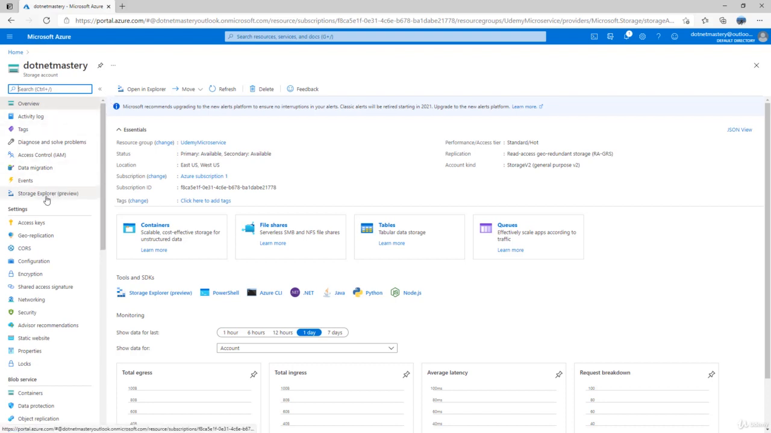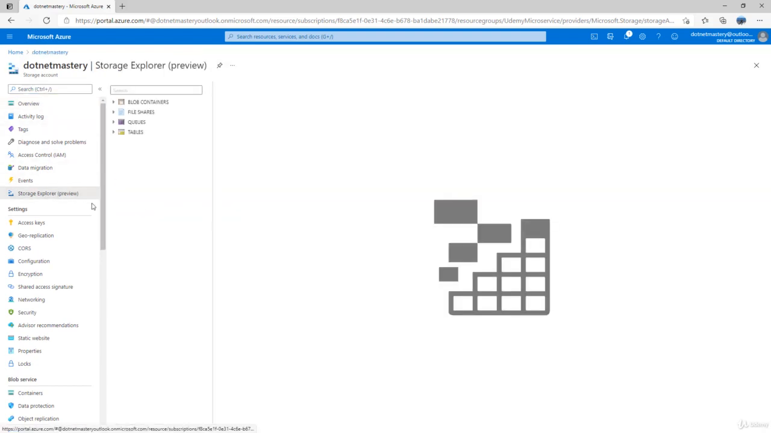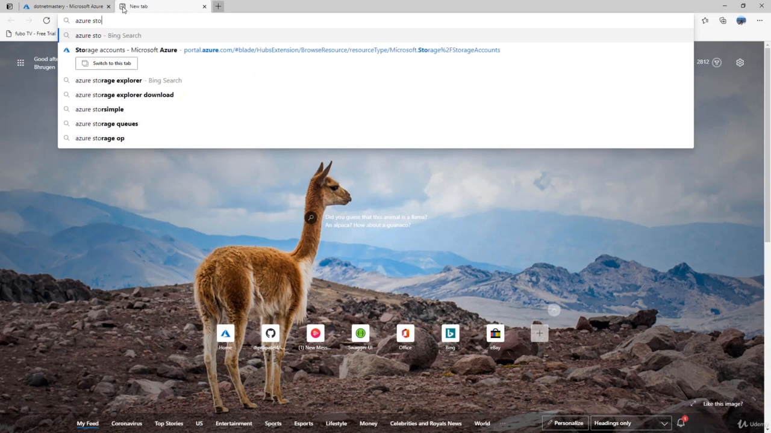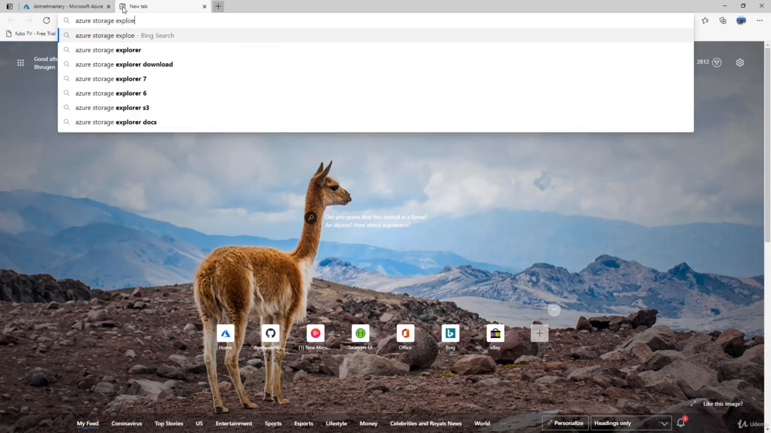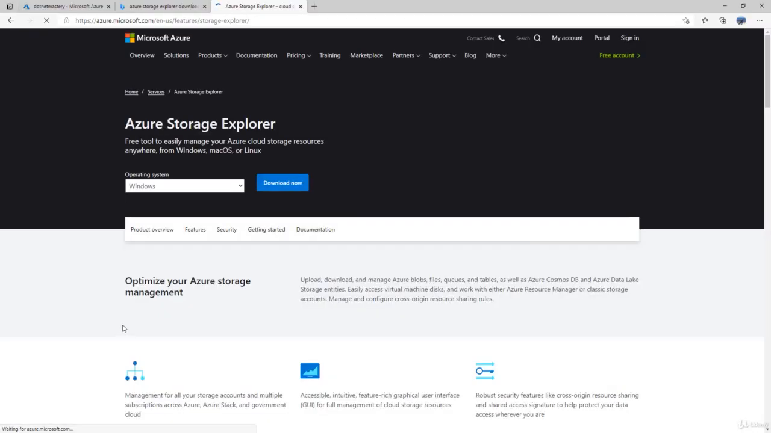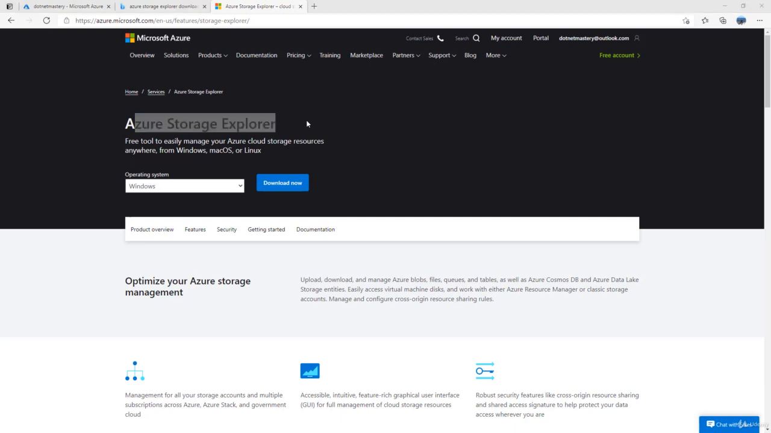Now here you can see they have Storage Explorer in the preview version. You can also download the Storage Explorer. So we'll search for Azure Storage Explorer, and we have the link right here. For Windows, you can download the Azure Storage Explorer and install that. I have already downloaded and installed that, so let me open that up.